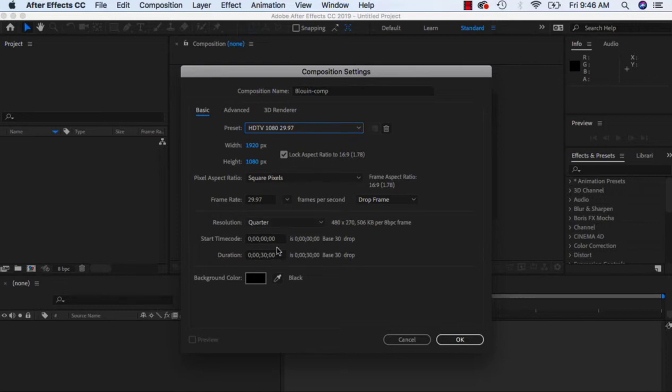Also, one thing to note is this is our time code. So right now it is set to 30 seconds. We have our frames, which is at the bottom, our seconds, our minutes, and our hours. So if I wanted this to be 30 minutes, I would actually hit 30. It'd be 30 minutes and 30 seconds right now. But I don't want that. I'm going to keep it at 30 seconds.